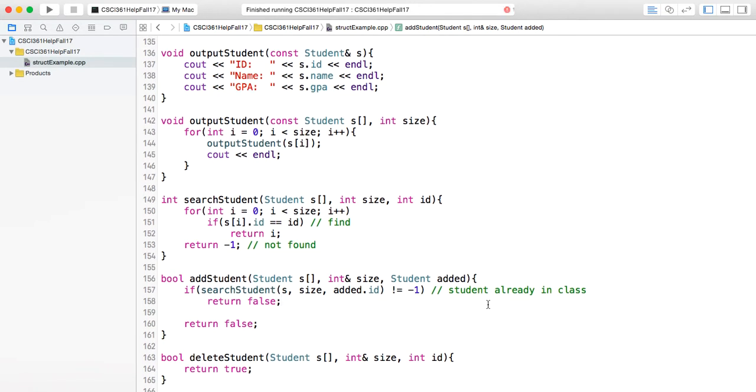So if it's not, well, let's do this. Not equal -1, return false, right? Yeah, not equal -1, return false. So here I need to return true.